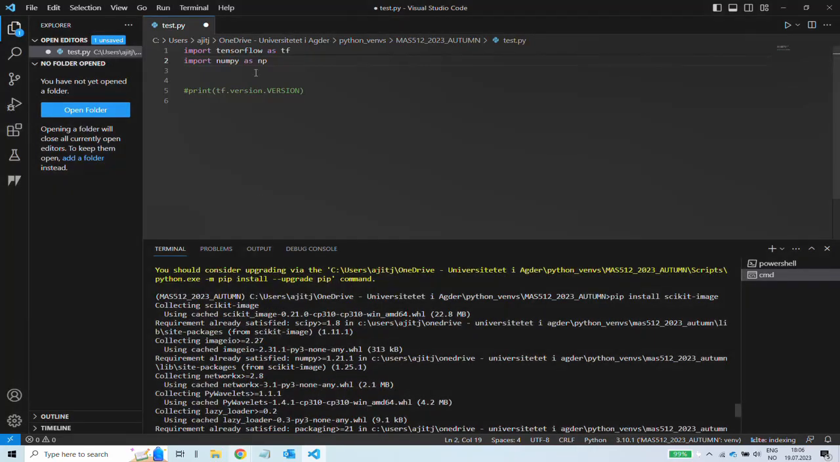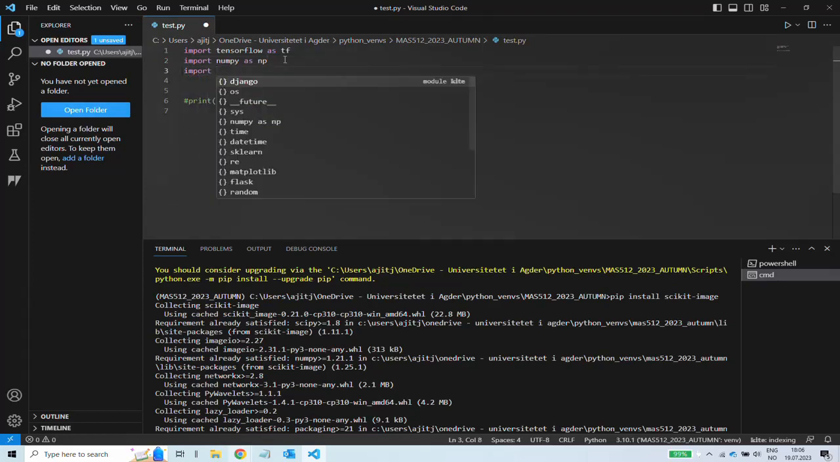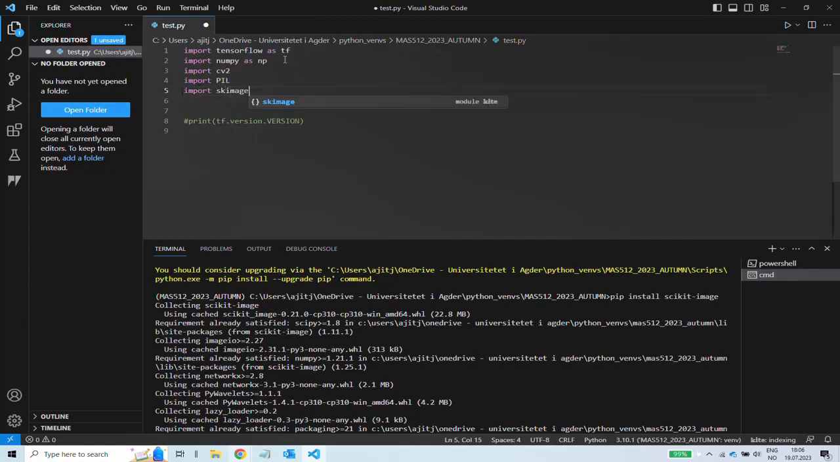Now you have it installed, so we can import our packages. We have import numpy, import cv2, import pillow, import skimage. Numpy is the basis for everything, for matrix manipulations, and these others are for image processing.